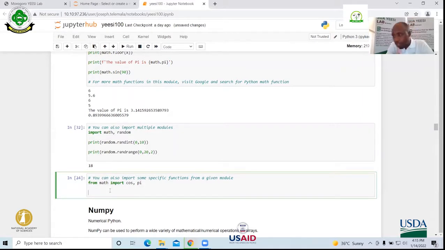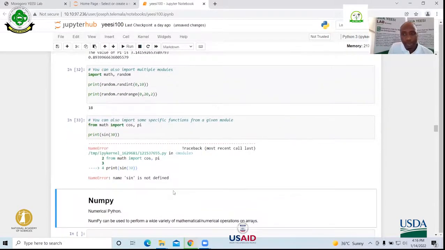Now in this case, for example, you want to print the sine of 30. Remember, this is a function, so it should be in brackets, sine of 30. Who can guess what could be the problem? You see, we have imported only cosine and pi. Let's see if we try to print sine from the math module. What will be the output? If we run this, we are running into a problem. Why? Because name sine is not defined. It's nowhere to be seen.